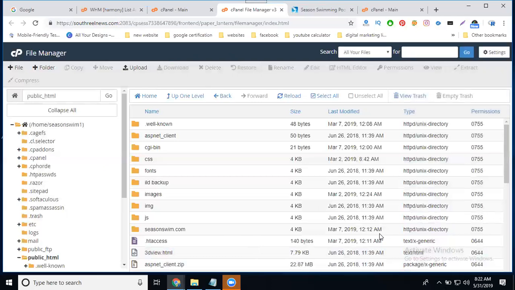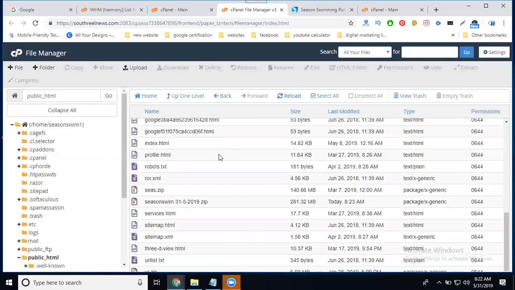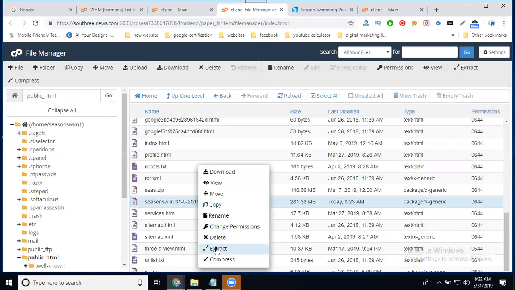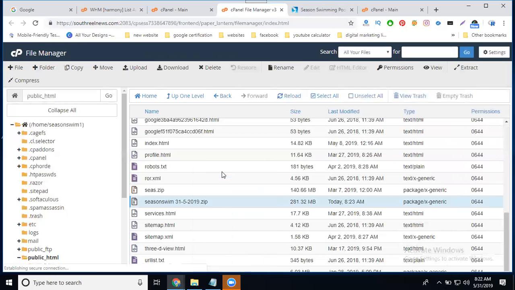Wait for less than a minute. After that, click reload. Select your file, which you can identify by date. See this one. How much MB? 281.32 MB. Select it. Click download.